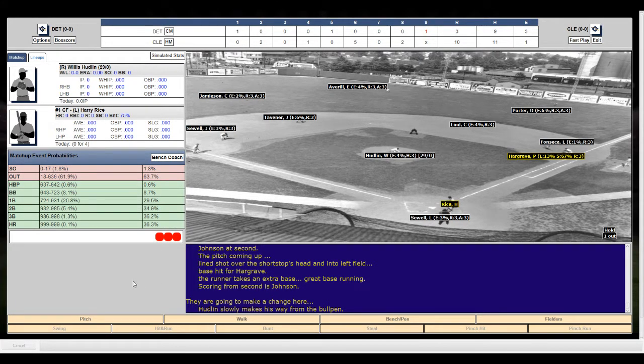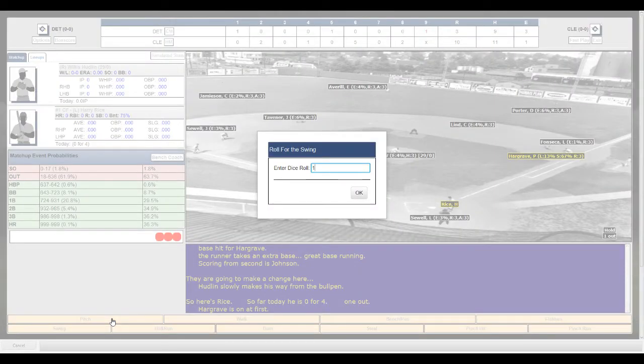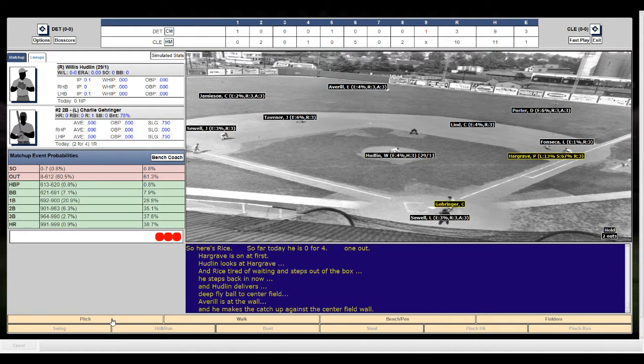It is 10-3. Harry Rice is up to bat. He is 0 for 4 today. Last time out, he lined out to our shortstop. Here is the pitch. It is a 1-6-6. That's heading out towards center field. Hudlin delivers. Deep fly ball. Rolls over by that right center field wall, and he makes the catch. There is 2 down. Hargrove stays on first.